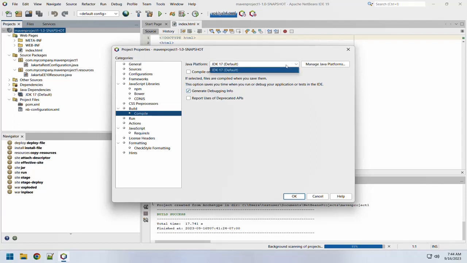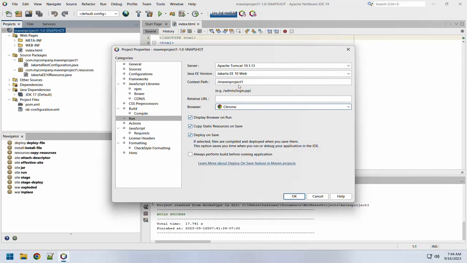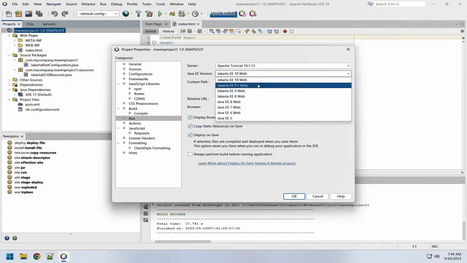Again, you want to make sure you have the correct JDK selected. If not, you can select the correct option from the dropdown. So I'm going to change this to Chrome. Again, it came up with the default of Jakarta EE 10 web.